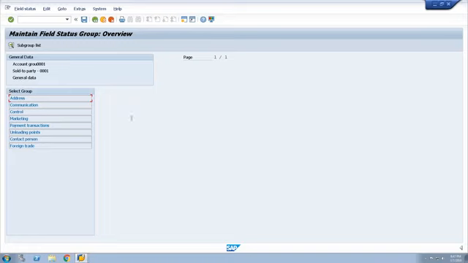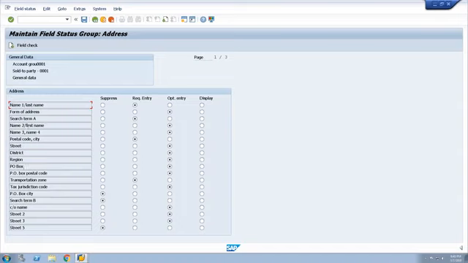And in the address tab, we are seeing lots of fields. If I double click address, you see all the name, district, country, transportation zone. You are seeing everything. And here you are mentioning whether you want to suppress that field, that means invisible, mandatory, optional, or only display. So here you are controlling.